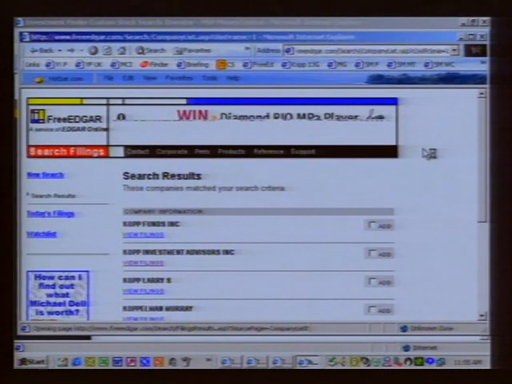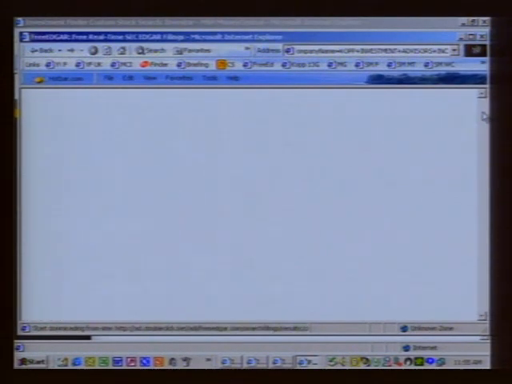I've put in the information here for a company called COP Investment Advisors. And as you can see here, this is a list of all the stock purchases and changes that they've made over the past 2 years. John, thanks a lot. Thanks for having me.